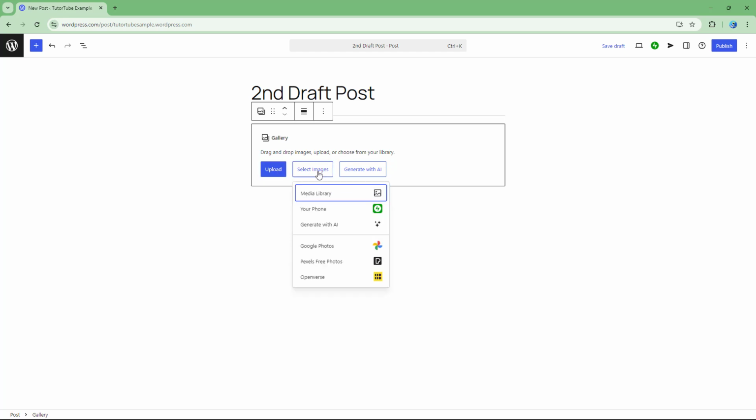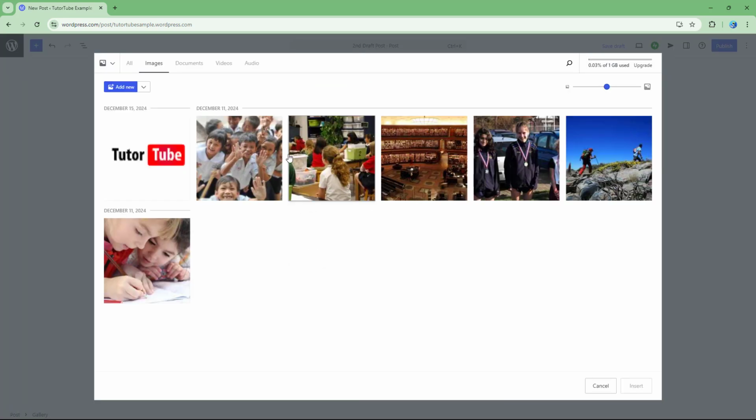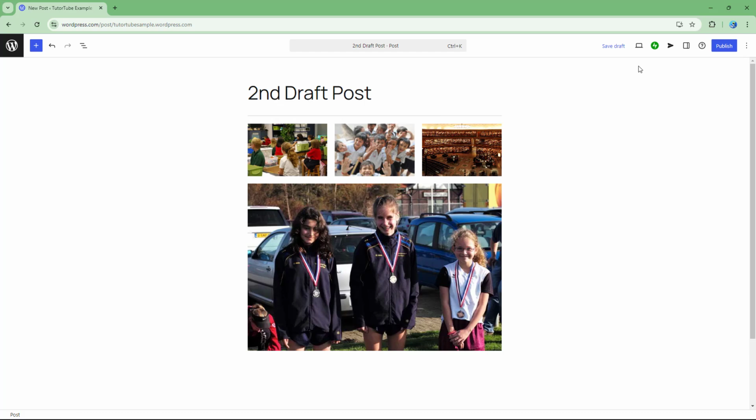So let me select images from the media library right here. I've got some in the media library right here. So I'm simply going to insert some pictures, and this is what I have. And I can save the draft right here or publish it out according to how I want.